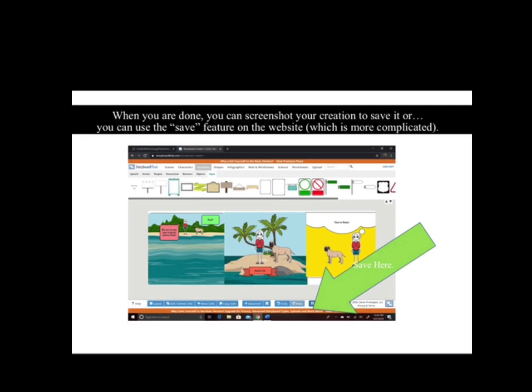When you're done, there's a couple options you can choose from at the end. Option number one is a screenshot. To me, that's the easiest thing. You screenshot it to save it into your camera roll.